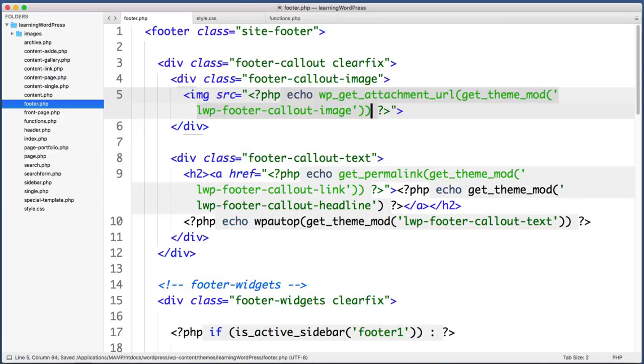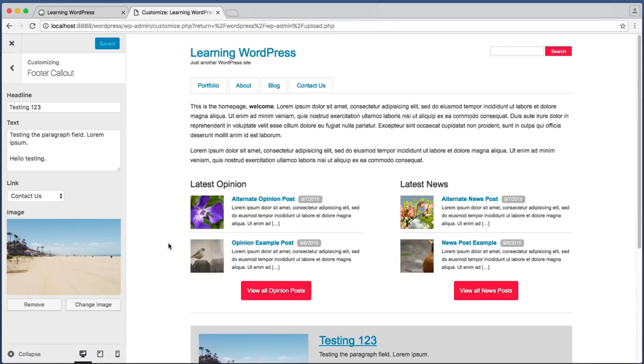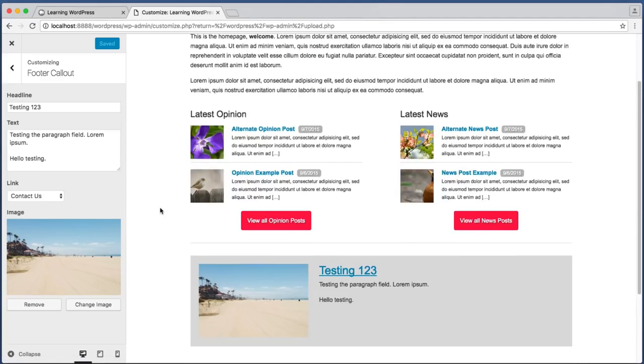Let's save this file and refresh the admin panel. And there's the image. And finally, before we bring this lesson to a close, what if the admin user decides that they don't want to display this footer box at all? So to address that, let's create one final field that asks the user, do you want to display this section? And then they can choose between values of yes or no.